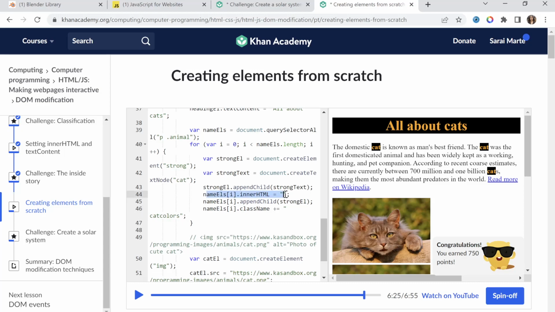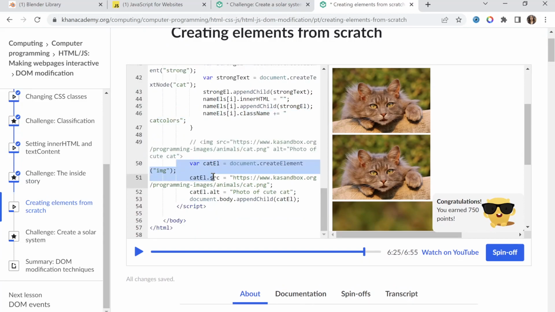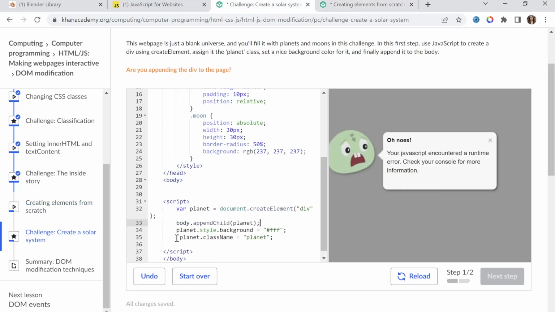But I'm trying to figure out. So then innerHTML, change it to blank, and then for each of them, append the child. strongEl class doesn't even make sense. I don't even know what I'm doing. So it's like create an element, set it equal to whatever, document.body.appendChild. Is that why?